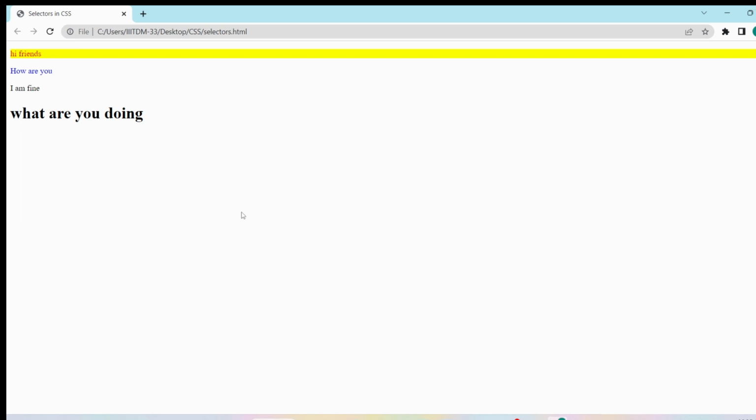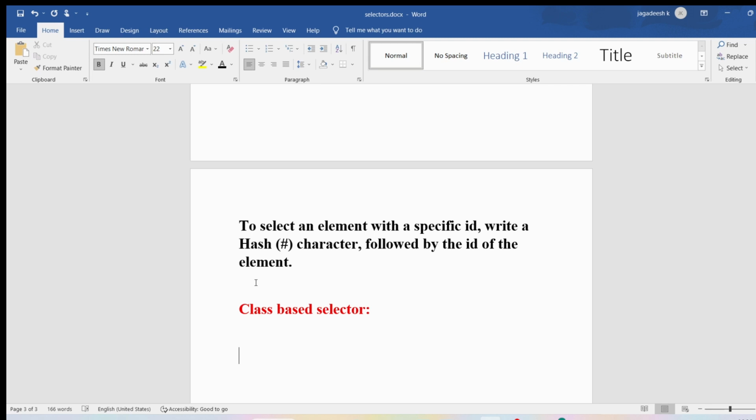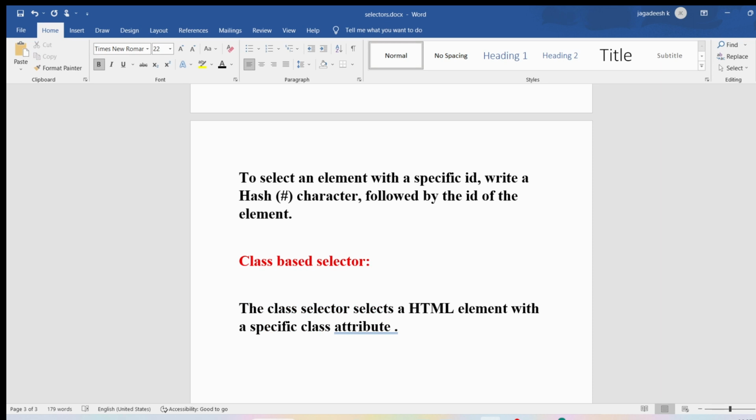Now let me discuss in detail about the class based selectors. The class based selector selects an HTML element with a specific class attribute. So in the tag based, we have selected an HTML element with the help of the tag. In the ID based, we have used the ID to select an HTML element. Whereas in the class based selector, we will select an HTML element based on the class attribute given in the element. If you want to use the class based selector, you need to use the dot operator, then you need to specify the class name.